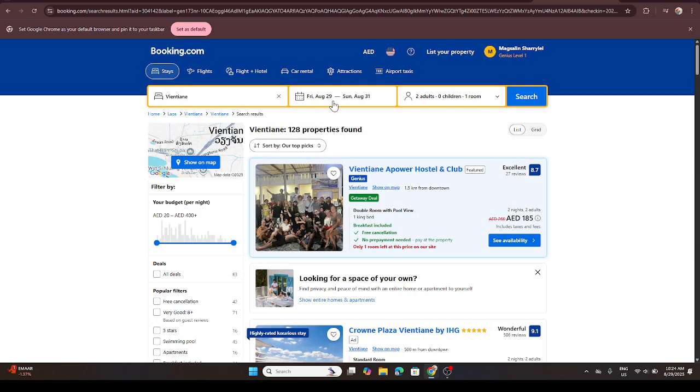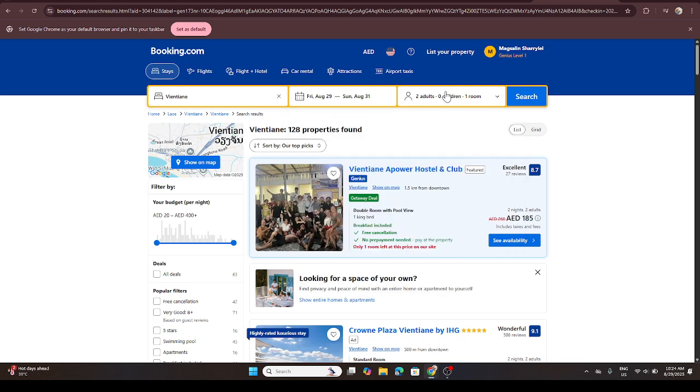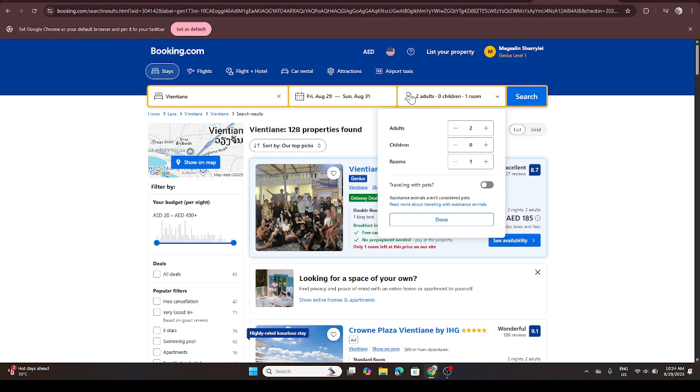Next, we need to select our travel dates. Click on the date field and a calendar will pop up. Here you can choose your check-in and check-out dates, ensuring they match your travel itinerary. For this guide, we will select a short stay from August 29th to August 31st, 2025.